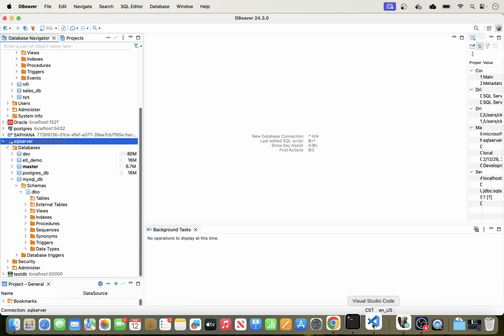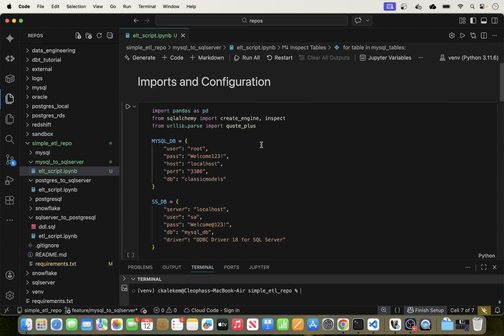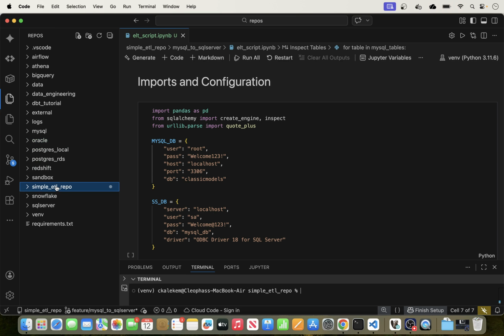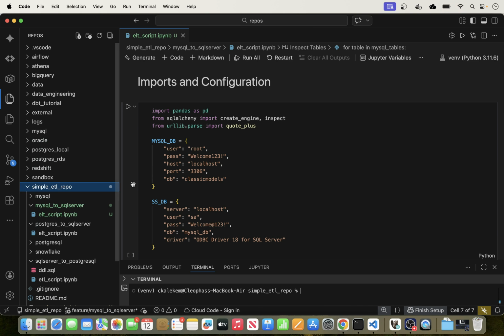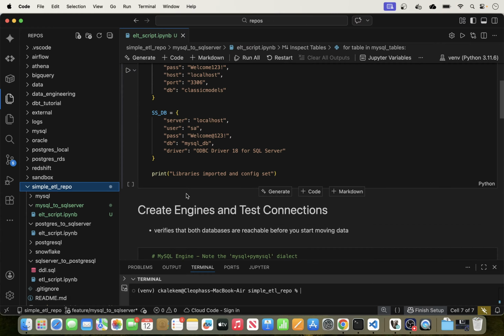All right, so I'm going to go to Visual Studio Code here, and I have the script already written down here. But basically what you want to do is download Visual Studio Code, and once you do that, create a folder in your local directory. In my case, I created this folder called Simple ETL repo, and again this repo is going to be available for you in GitHub. I'm going to put this code in GitHub, and you can get the code there in case you want it.